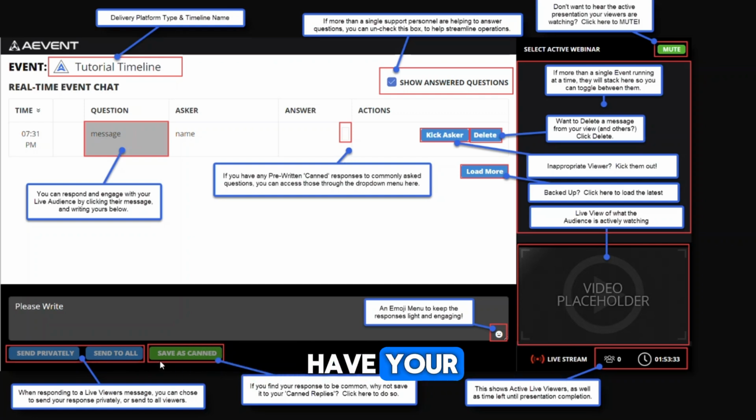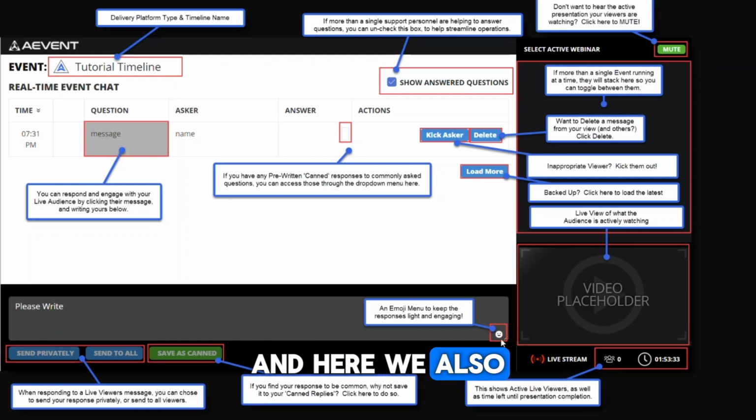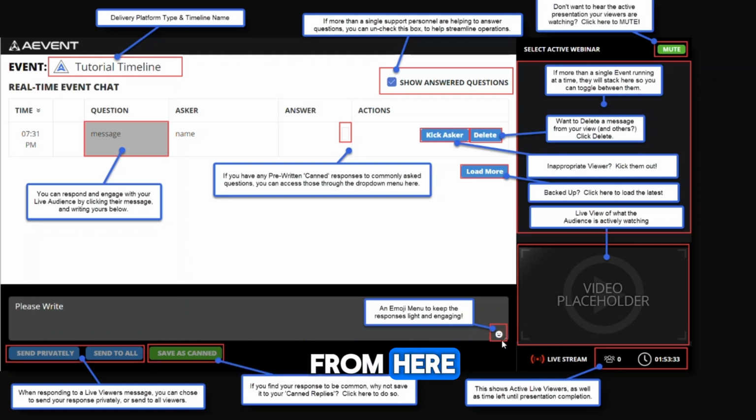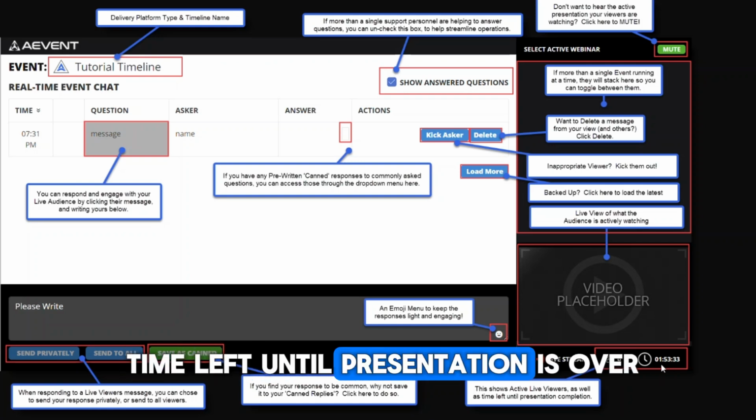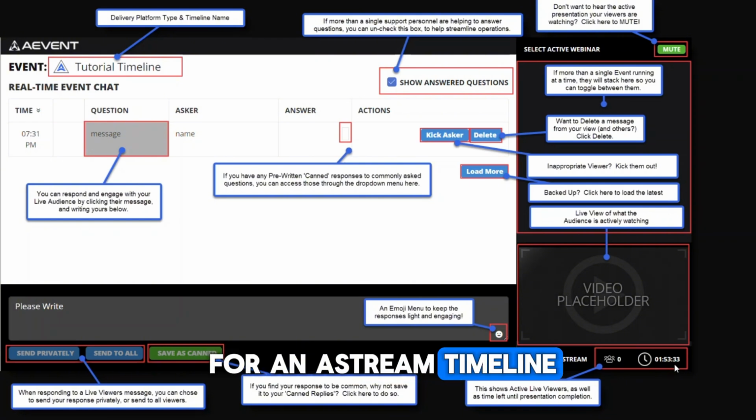And then you also have here the option to save it as a canned response, so you don't keep on typing in the same answer over and over. You can easily access that response from this one. And here we also have the emoji button. You can select different emojis you can use from here. Over here, you will see this will show the active live viewers as well as the time left until presentation is over. So that would be for an A-Stream timeline.